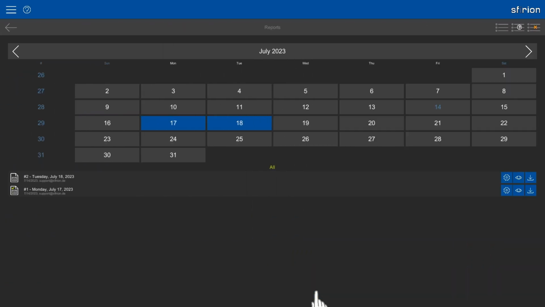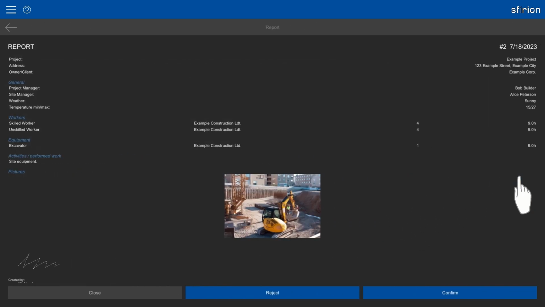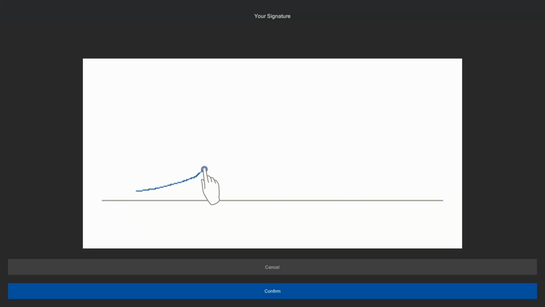Now we change to the supervision perspective. Now the owner or the supervision can check the report and reject it if necessary. If you select Reject, you will be asked to give a reason so that the report creator knows what does not fit. If the report is okay, select Confirm. Here the reviewer is also prompted to sign the report using his finger or the mouse.